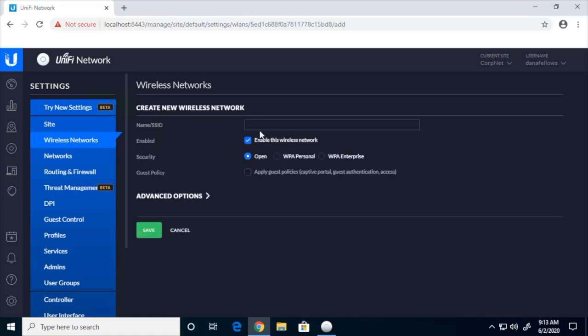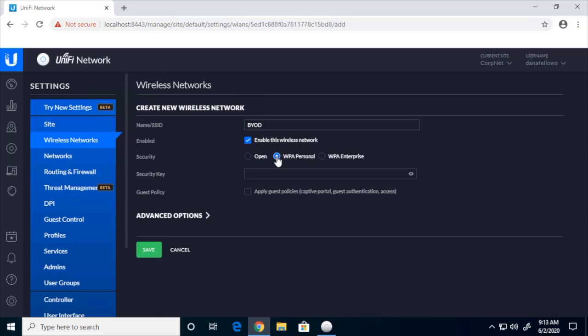The first thing is to give it a name or SSID. For that, I just name it BYOD to stay consistent. I'll leave it enabled. By default, it's set to be an open network. This is probably not a good idea since the traffic won't be encrypted and others on that network could easily have their traffic captured. I'll change this to WPA Personal and put in a security key here that my BYOD guests will use.